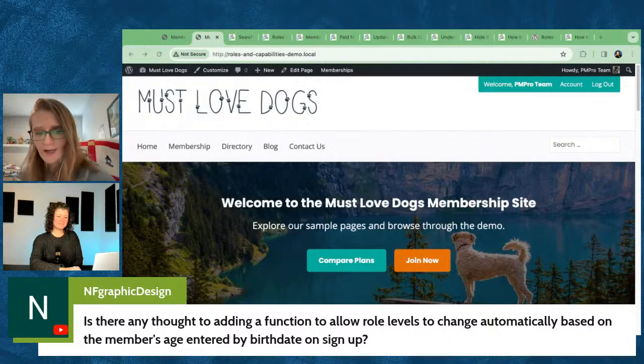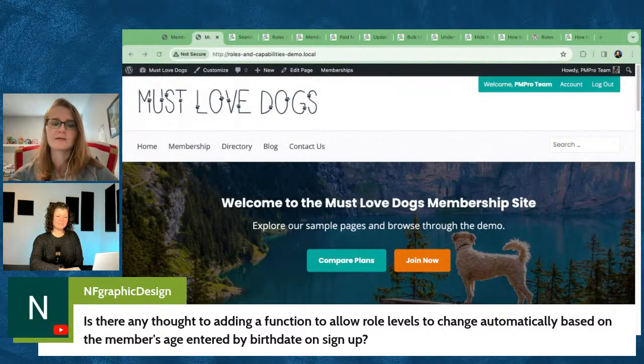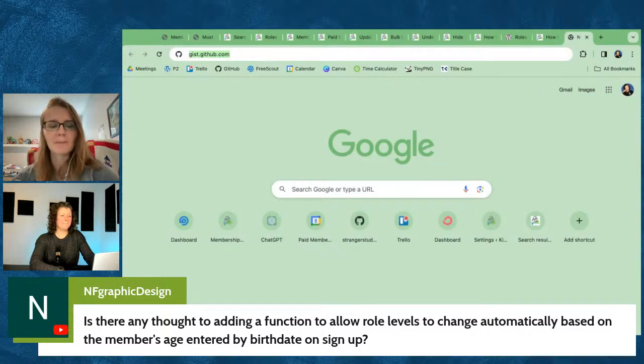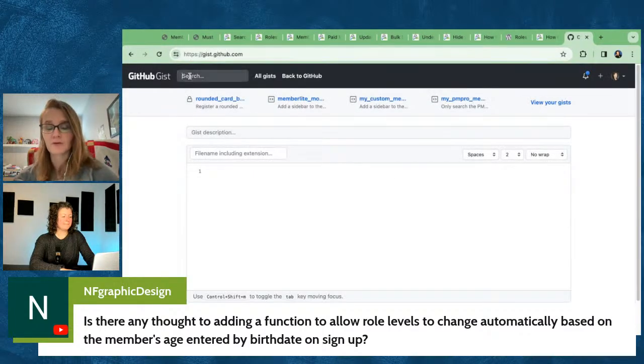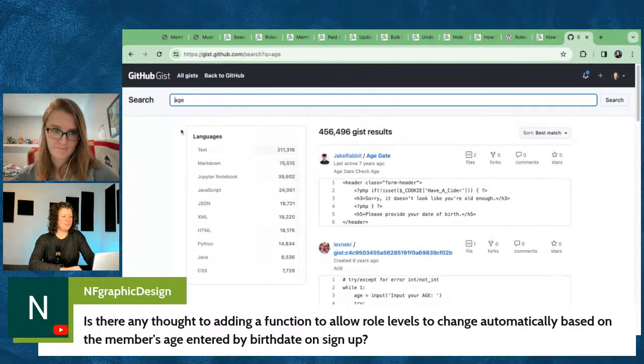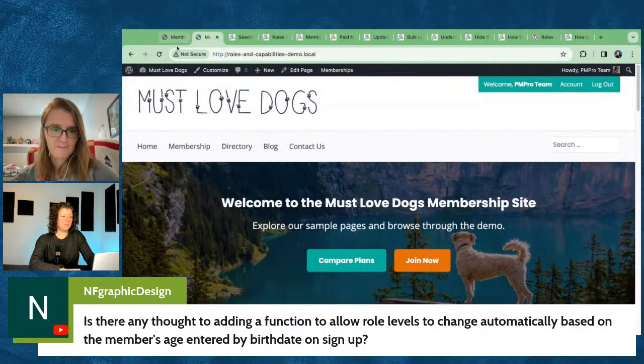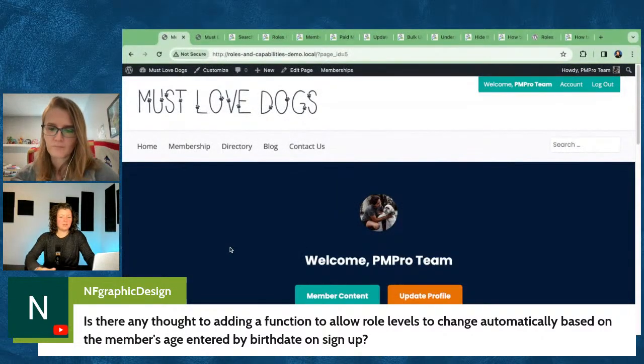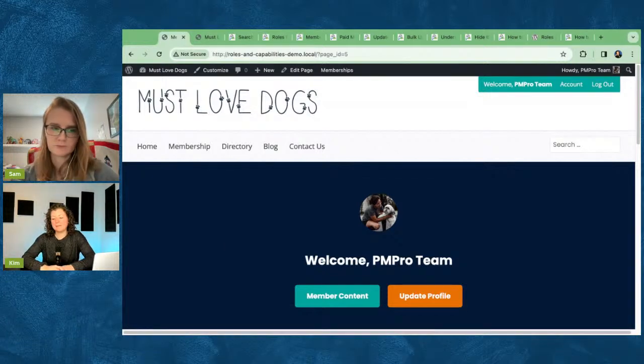NF Graphic Design says, is there any thought to adding a function to allow role levels to change automatically based on the member's age entered by birthday on sign up? Interesting. I know the reasons you'd want to do that, because if people are under 13, for some membership sites, you shouldn't even allow them to sign up. I bet that's possible with a custom gist. We had one before that restricted sign up based on age.